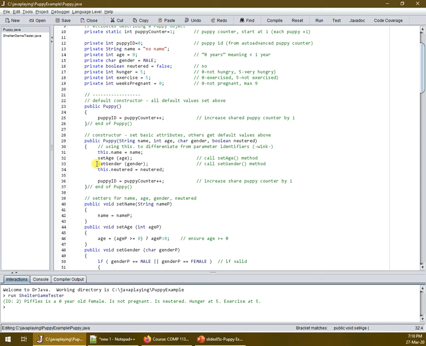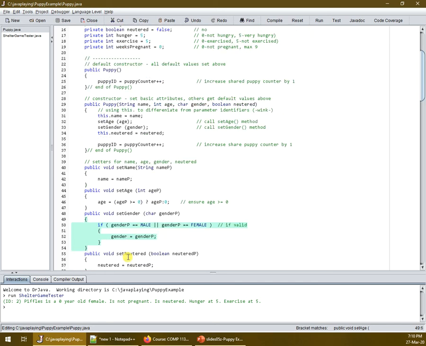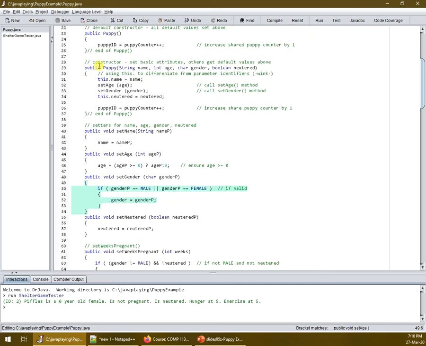And if we look at gender, gender is going to follow the same idea. So we go down here into gender. So when we set the gender, we pass it in, and gender hopefully is male or female. So we come down here and we look at the char, the char for gender parameter here. If it's equal to male or it's equal to female, then set that value. Otherwise, it won't do anything. And there are only two options, male or female.